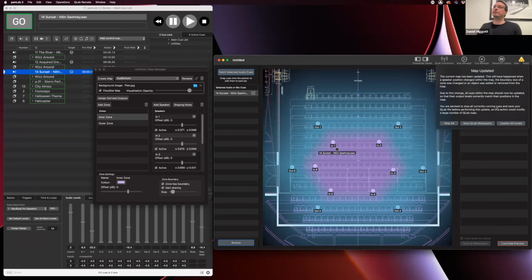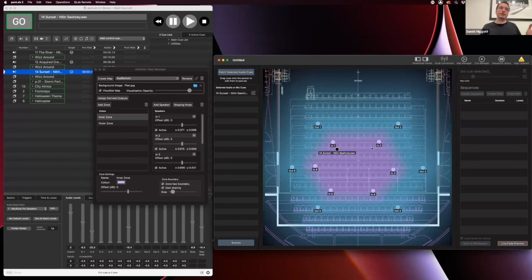But say we moved a speaker, none of those cues that are in the background in the panLab file will have been updated with our new speaker position, for example. So this dialog is just telling you to stop all your currently running cues, save the QLab workspace because you're about to make a big change, and then update all levels within QLab. In the background, we're updating all our levels with our new map, how it's currently set up within the workspace. All those cues are now updated in the background because you made a change to the map.